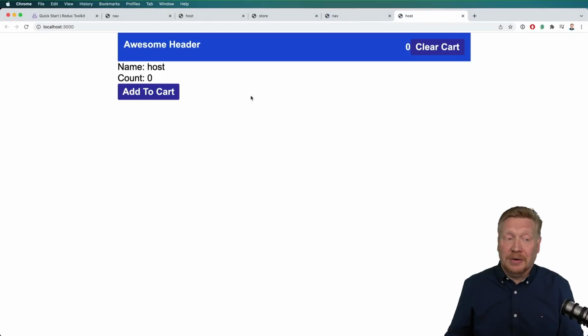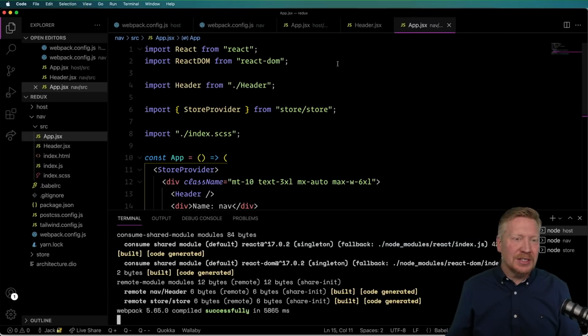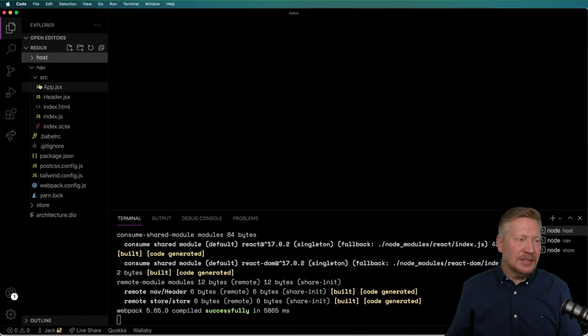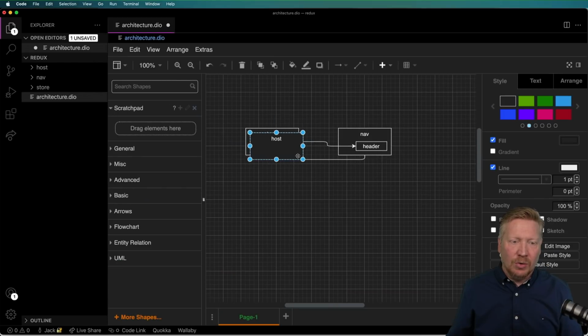All right, host is booting. That's always a good sign. Let's add a cart. Hey, very cool. Awesome. Does nav work? Yes, nav works as well. That's great. So let's take a look at the architecture of this and see what we have wrought. Let's go down here to our architecture diagram and show you how this is actually all working and fitting together.